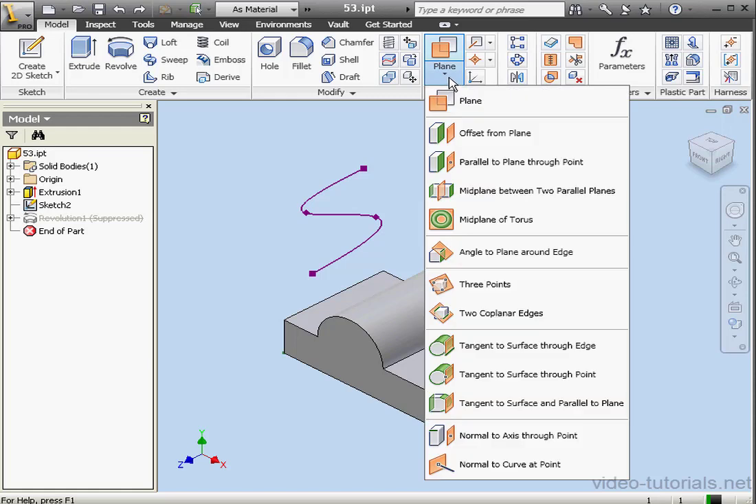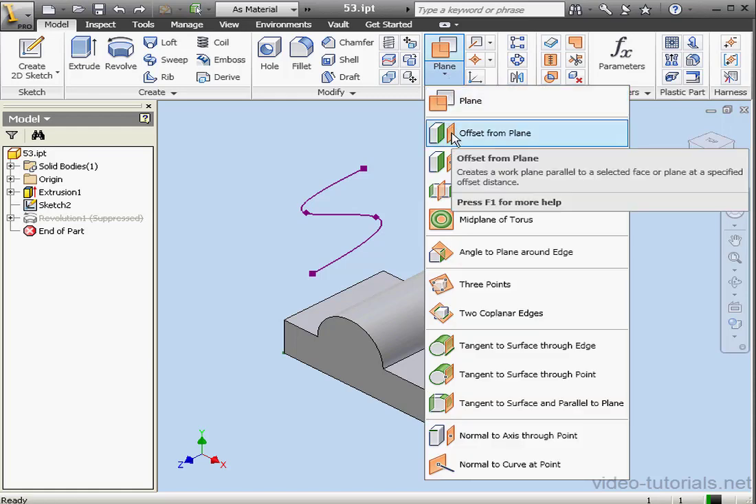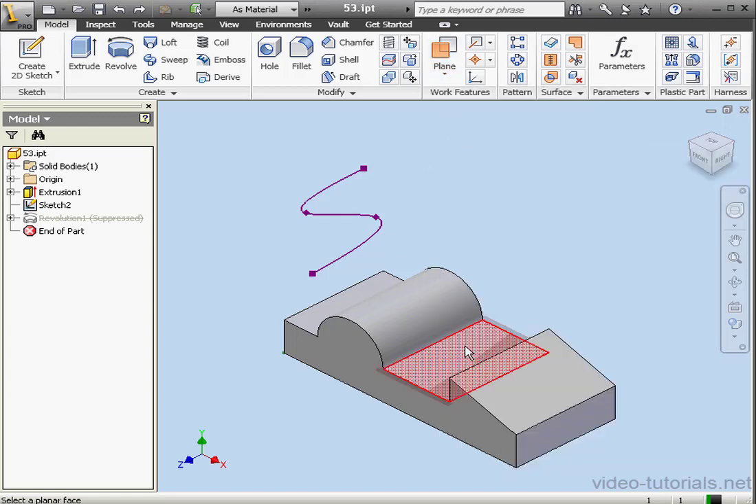We've got quite a few here. The first sub option is offset from plane. Let's try that out. I'll select this plane. Offset distance, we'll enter here 1 inch and click OK. Let's undo that.